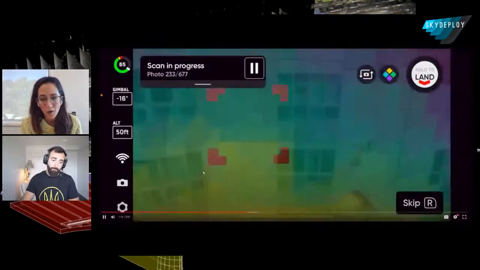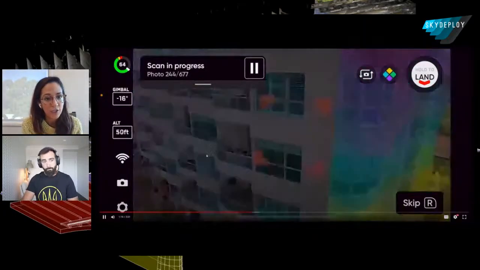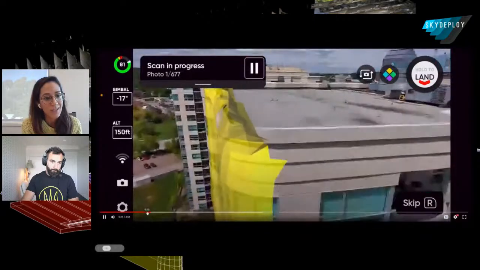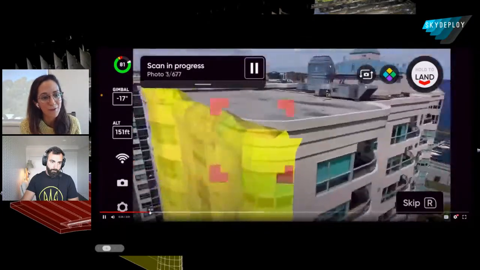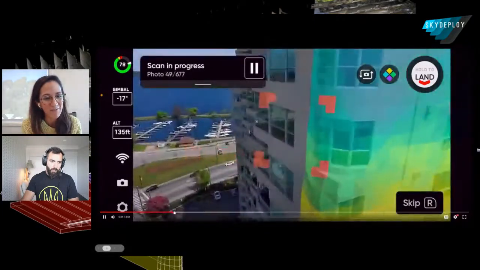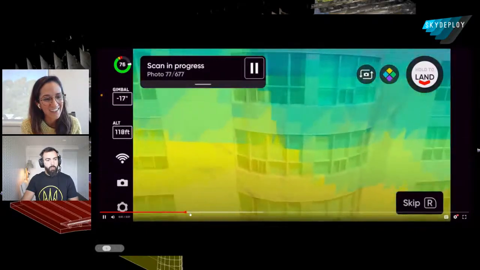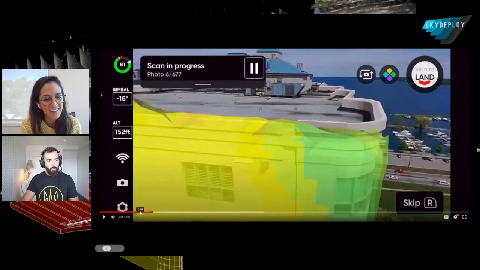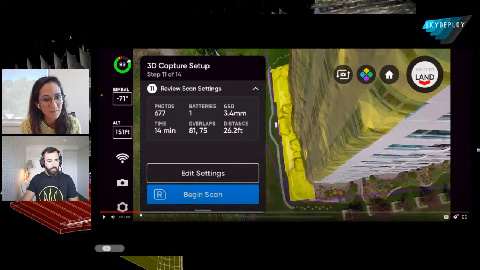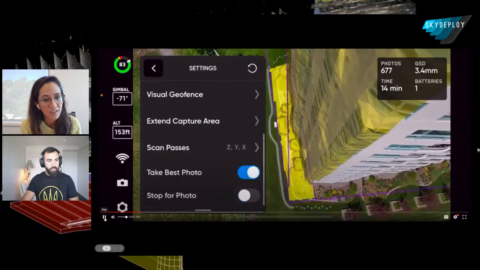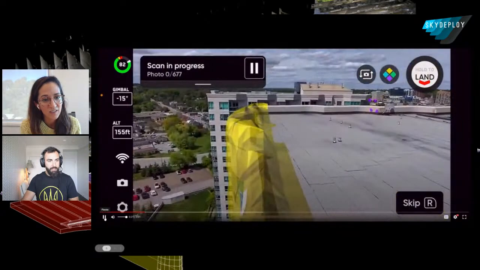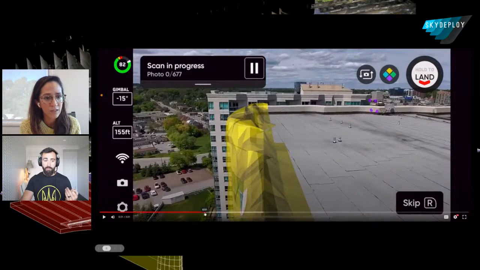We have someone asking what was the overlap in this job. You're a big fan of 70/70, but what was the overlap in this one? Yeah, so the overlap, I really just consider it based on what I'm looking at. So let's see if I can find it here. It looks like I tried to do 80 and 75. So I went for a little bit more overlap than I usually do.